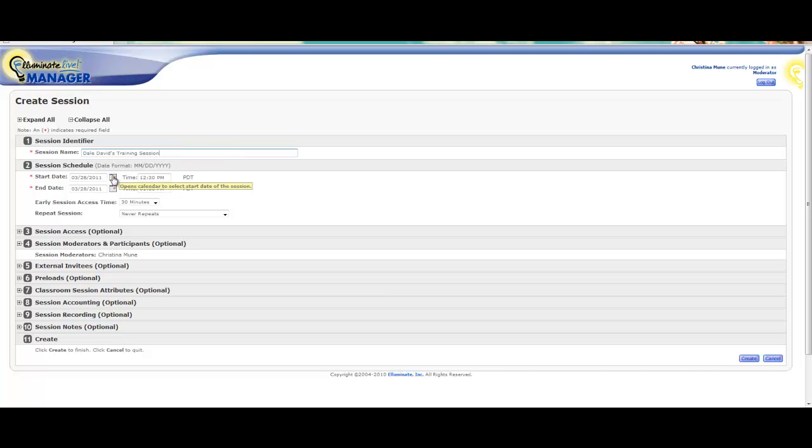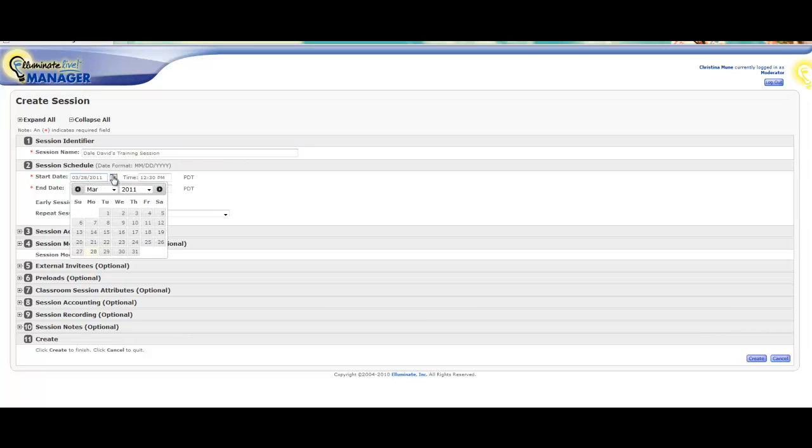You'll click on the calendar icon here to choose the date of your session. Ours is going to be Wednesday, March 30th. And then we'll put in our start time. Let's say this one's going to start at 6. Make sure you have the correct AM or PM set here, or else no one will be able to enter your session at the right time.